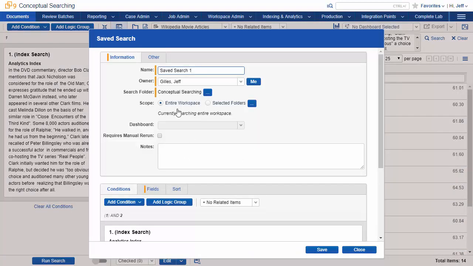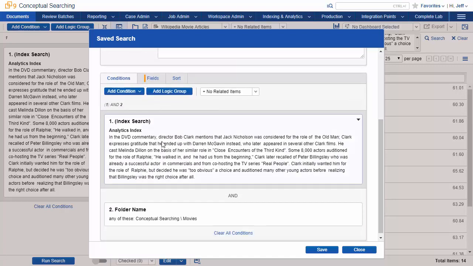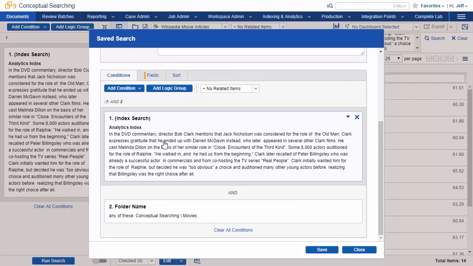If a concept search is particularly powerful, a saved search created from it could be a useful part of the import workflow. You could use the search to help you get a sense of the conceptual relevance or non-relevance of new documents being brought into the workspace, such as a rolling load of produced documents from the opposing side.